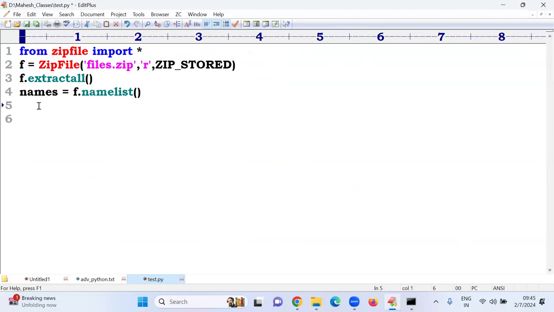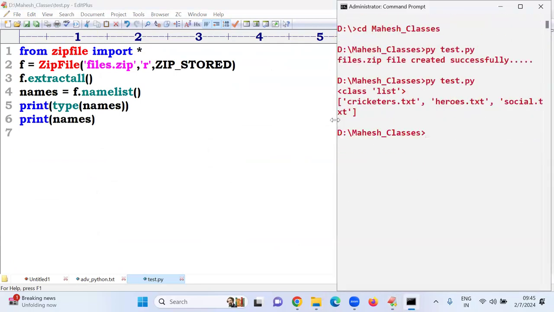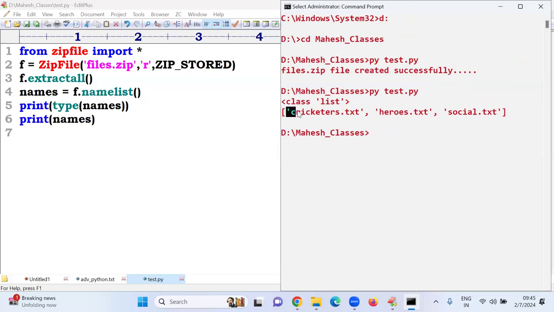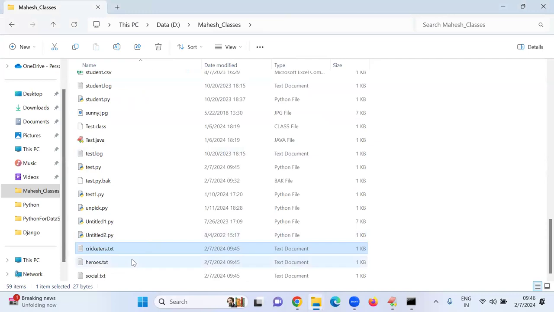The type of names is list. Print the type of names as well as the names also. All the file names will come. The namelist return type is list: first one, second one, third one. Once the files were available, just now I deleted them. You have to check it. All the files came. Now just extracted: cricketers, heroes, social. It should be extracted there.